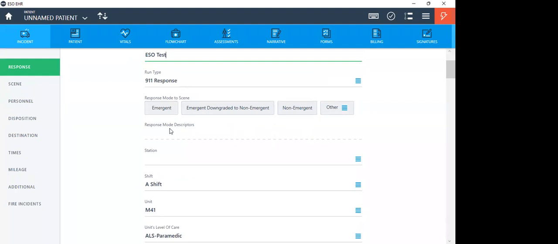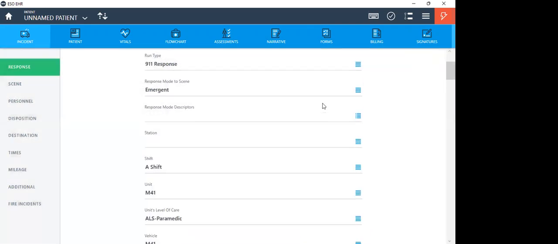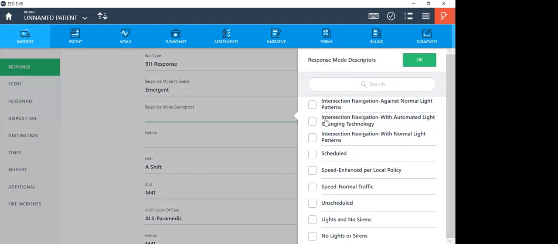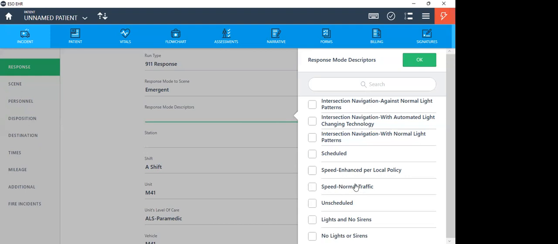How did you respond to the scene? Emergent, downgraded to non-emergent, non-emergent, and then the only other one is going to be upgraded. Response mode descriptors. Do you know if this is a state requirement for Washington? It is. Okay. Some states require it, some don't. That's why I asked. So I'm just going to put in speed, normal traffic.